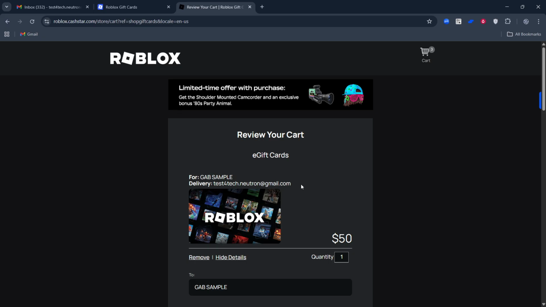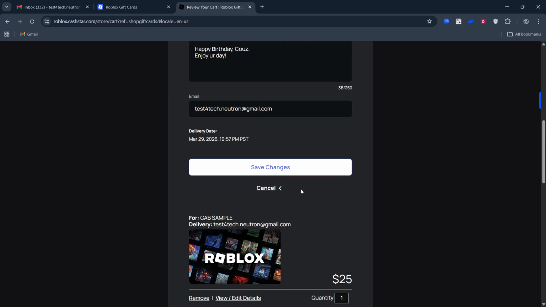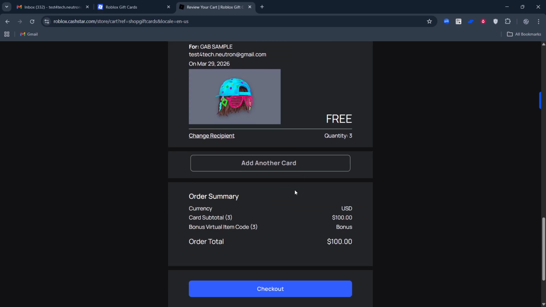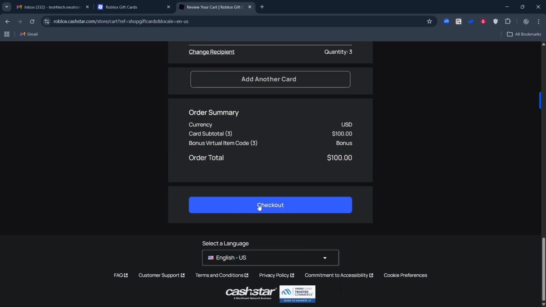Finally, use the code on the Roblox website to add credit to your account. Sign in to the Roblox account you want to fund, go to the redeem page, and enter the code exactly as shown. Watch for similar-looking characters. Click Redeem, then verify that your balance or Robux has updated.